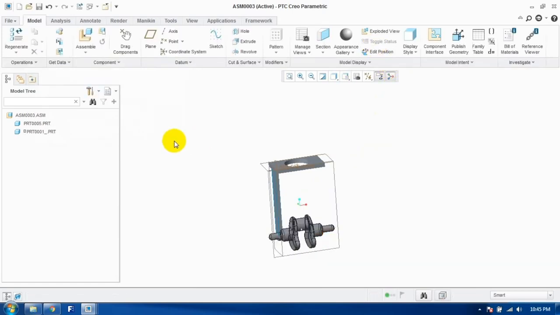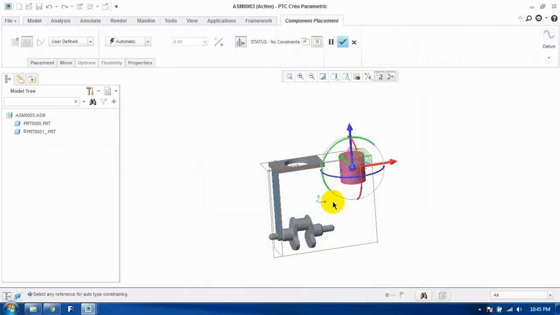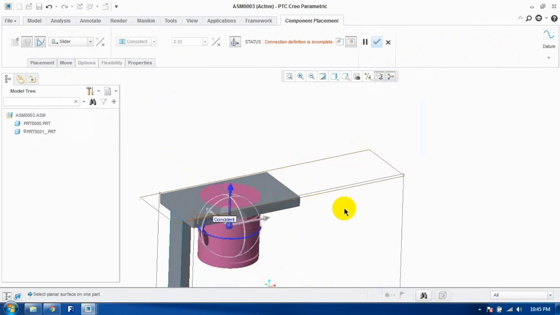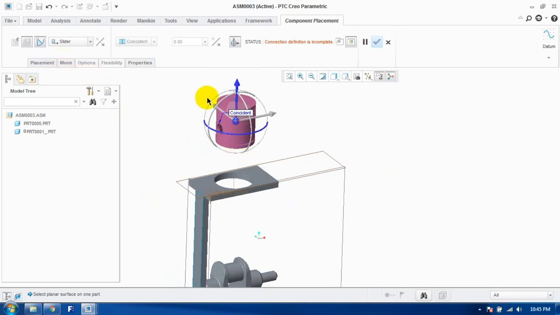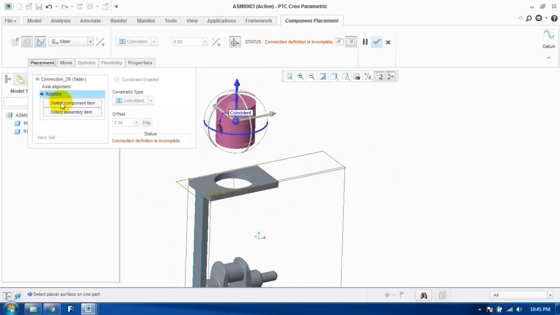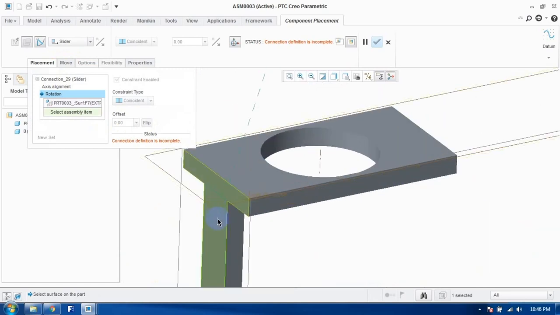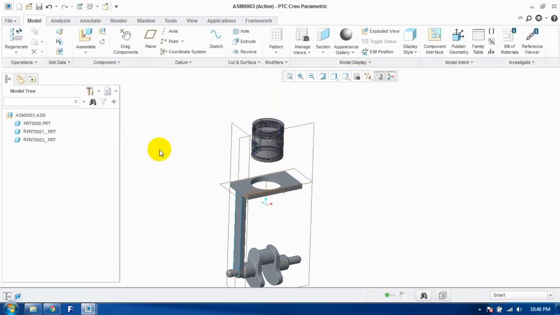One done. Now let's import the piston. The piston is saved as part 3 here. Open. I want it to slide up and down, that's why I'm going to use user defined slider, cylindrical face to cylindrical face. Now you can see that it is going to move up and down. In the second condition, I can choose this one and this one to be parallel. You can use a rotation condition, but I'm not going to choose it. But it should not rotate like this. That's why I'm going to choose the face of this piston and select the face of this one so that it can go up and down like this. Once it is done, confirm it.